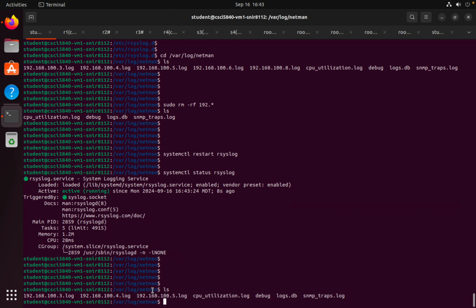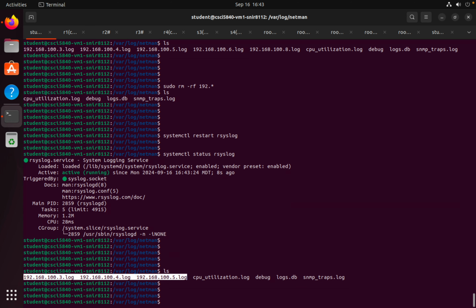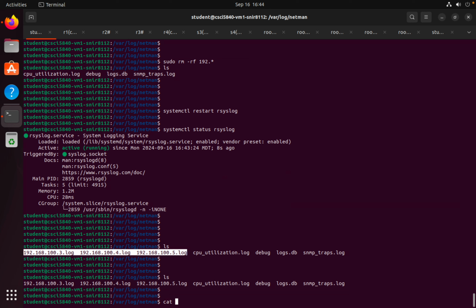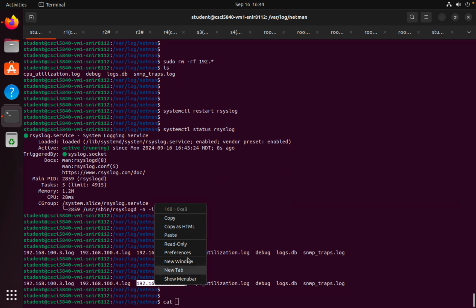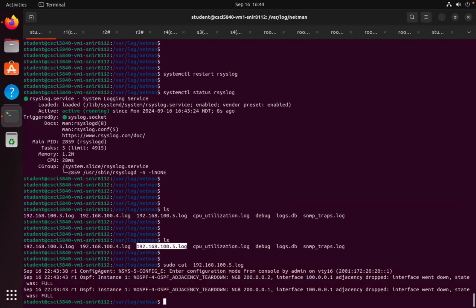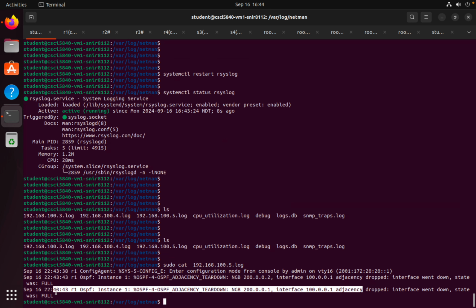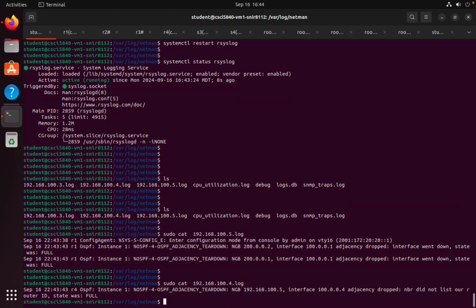And if you see here, you'll see that it logs three log files because R1 forms OSPF adjacency with all the other routers as well. And this is the log file for R1. And if you see, it says that the adjacency was dropped, interface went down, and state was full initially. And if you see 104, it'll say that the neighbor 100.5 adjacency was dropped.